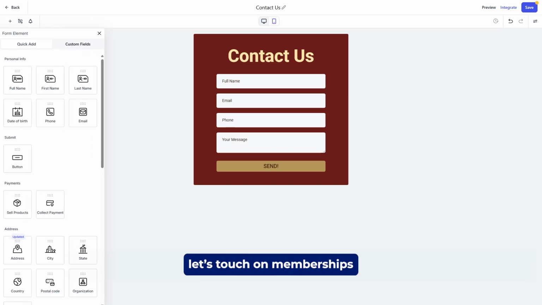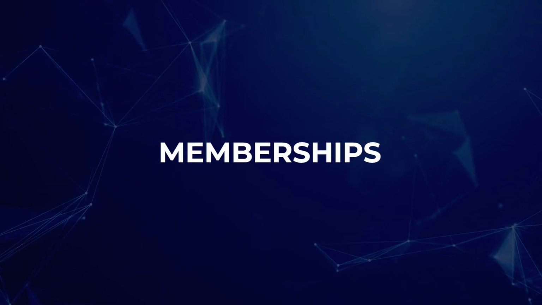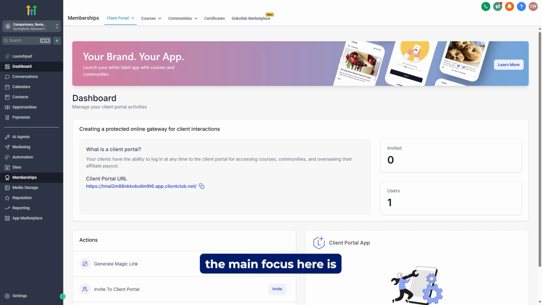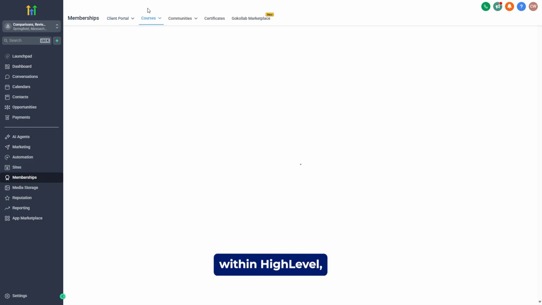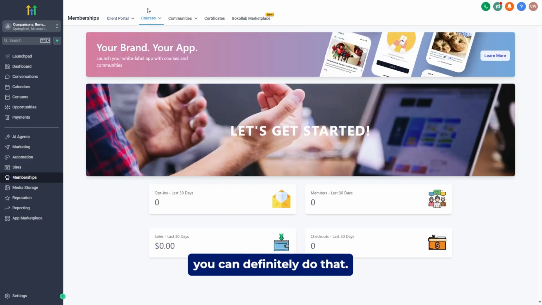Next, let's touch on memberships. So for the memberships tab, the main focus here is going to be on courses. If you want to host a course from directly within HighLevel, you can definitely do that. This can replace platforms like Kajabi, Teachable, and LearnWorlds, or you can choose to use HighLevel right alongside of those.